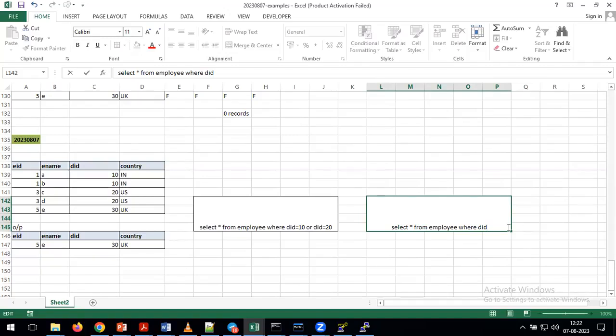DID not equal to 10, and DID not equal to 20. Now tell me, in between these two conditions, which operator do we need to apply? We are given the two conditions. What operator do we need to apply in between them?